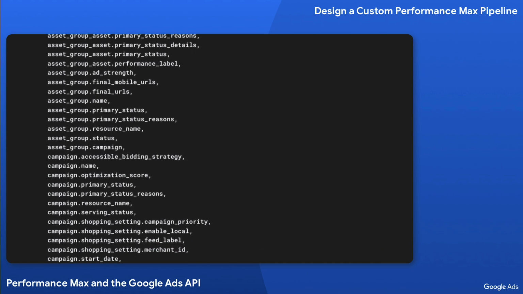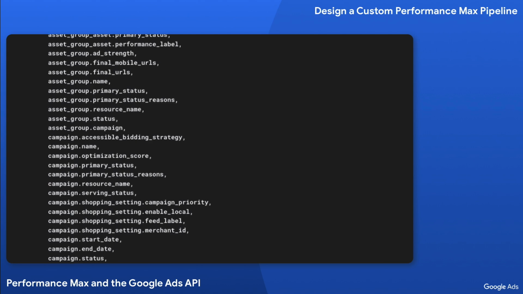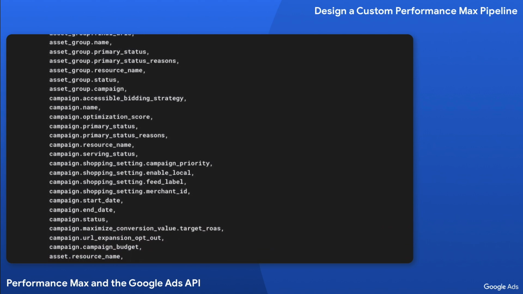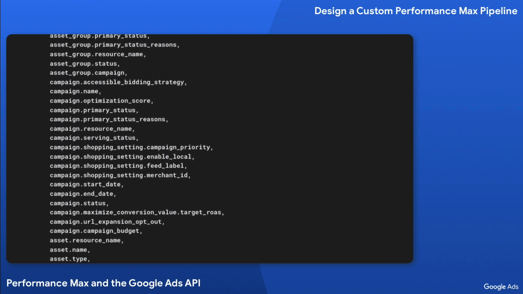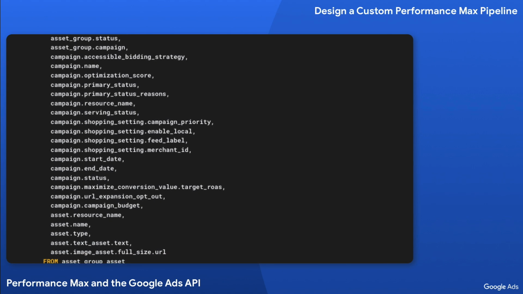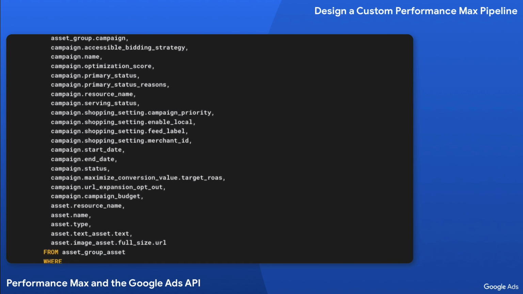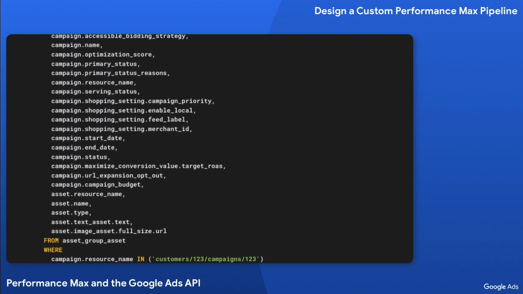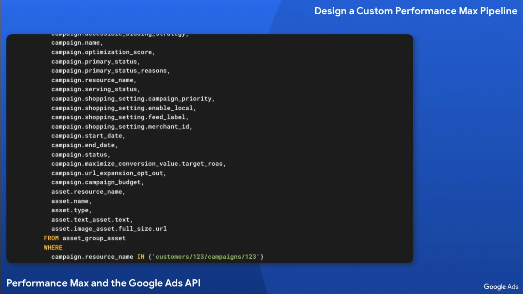You can also enrich this schema with resource metadata or even performance metrics. Fields like campaign or asset group, primary status, and primary status reasons can also provide you with useful information about why your campaign may not be serving, which Mattia covered in his session earlier. Other fields like asset group asset performance label can tell you about how assets are reporting. I'm not going to get into too much detail since Laura already delivered an entire session on reporting. However, you can use this data to inform decisions about which parts of your PMax campaigns to update and how.